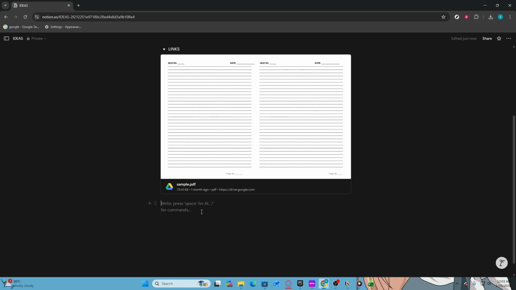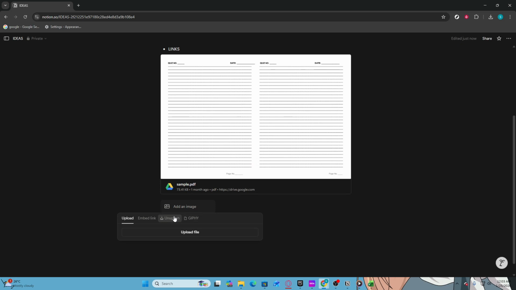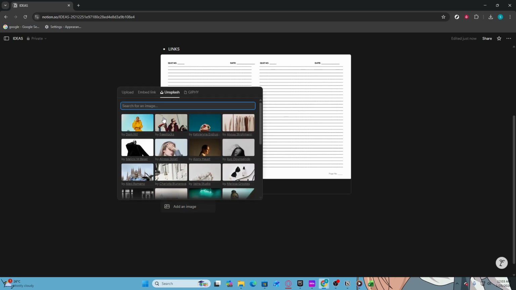As you continue to build your page, you can add images by typing /image. Select the image option to upload visuals that complement your text. You may choose to source images from Unsplash by clicking on the Unsplash option and typing in your desired image topic. After selecting an image, you can click on the second column to add more content.